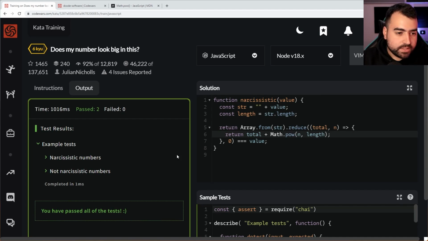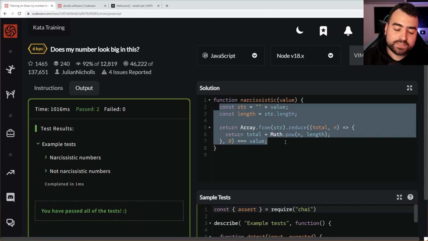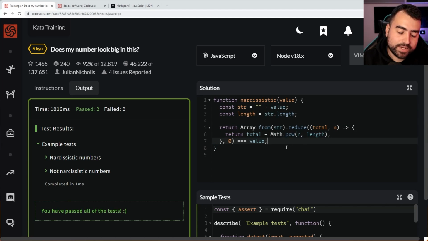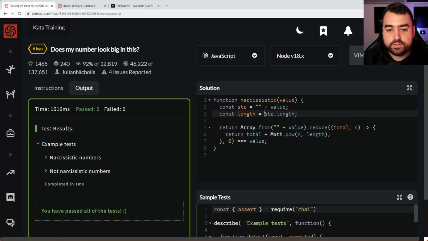Now, I might just take a moment here to actually simplify the code. Well, not simplify, but reduce the amount of lines. I know I did mention at the start I want to keep this explicit, but I think in this case we can probably make it a little bit shorter. So first off, because these two constants are only used once, we can probably just get rid of them. So let's return Array.from and then pass in the string conversion, then use, okay, so we actually need the length here.